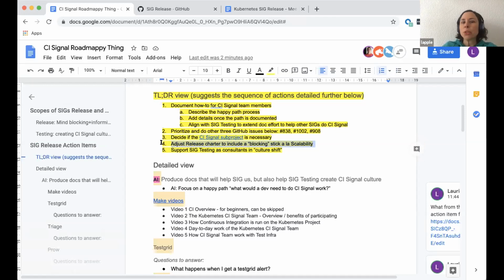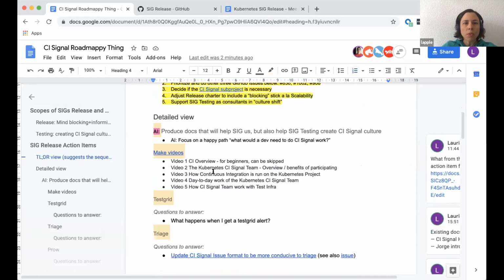This number is arbitrary. It might come earlier. It's just how much effort would be required to actually change the charter. That would be what we would have to identify. And then here finally is the culture shift for SIG Testing to drive and SIG Release being consultants in that effort. So then I've provided a detailed view.